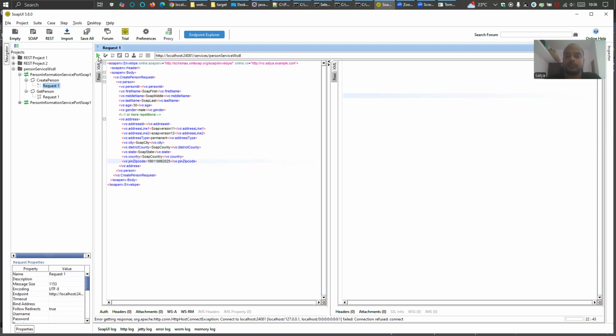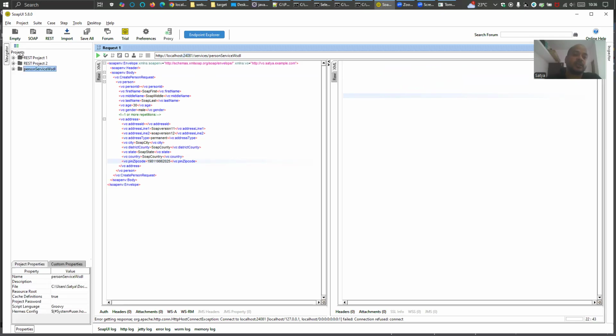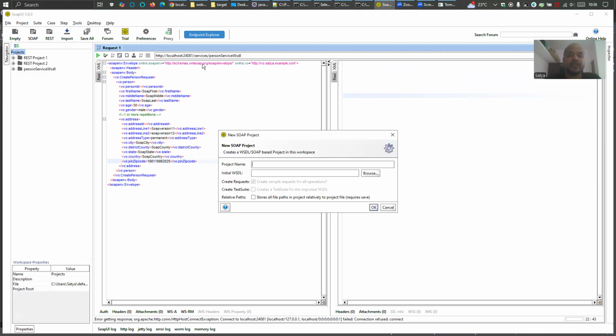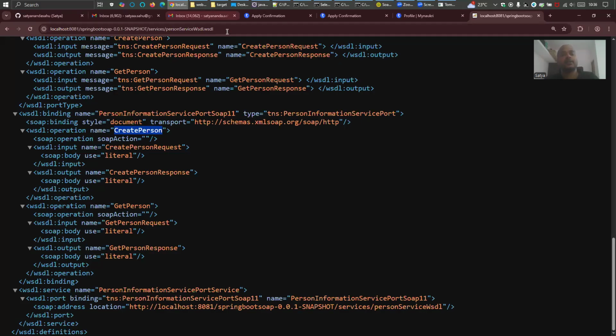See here, it is not sending the request. The reason behind that is the service port number and context here are different. I'll show you here how to create another project also using this. See, right click, new SoapUI project. You can always edit this URL at the top without creating a new project, and the same project will work, but I will show you how to create a project again.